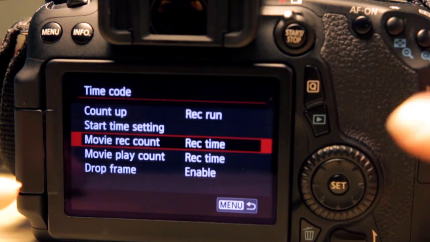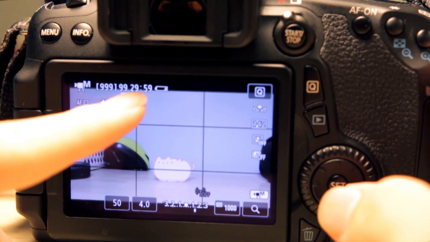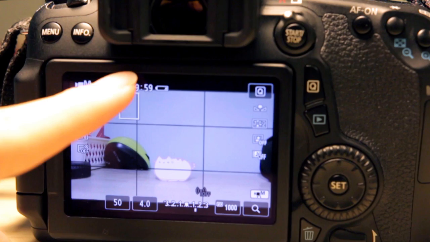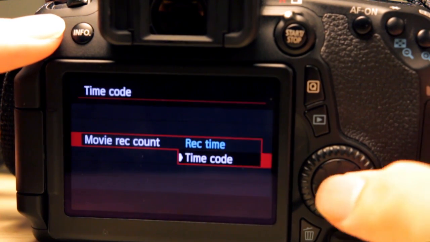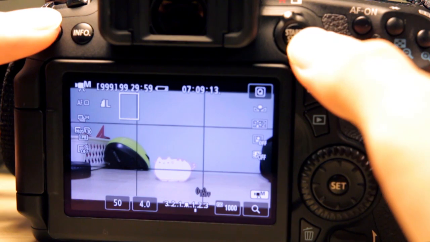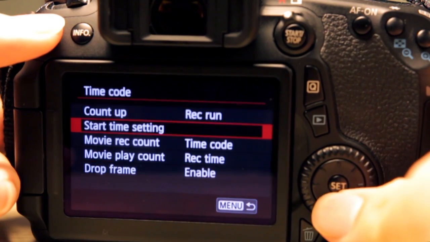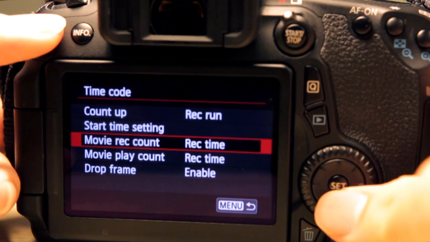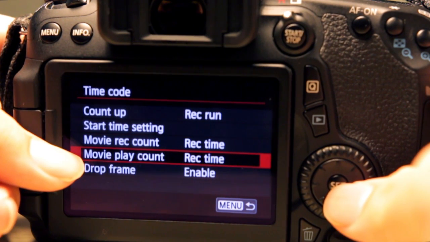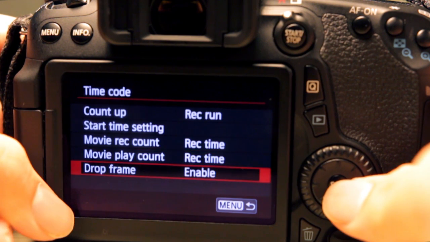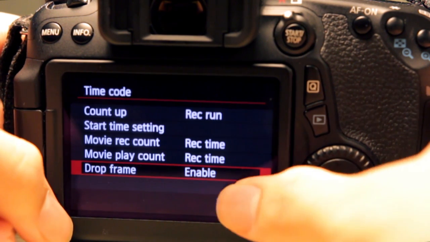And the movie recording count will be the recording time or time code. Basically, if you set it to recording time, it will show you how long you have been recording, and if you set it to time code, it will instead show you the time code. Also, movie play count, same case except it applies during playback. Drop frame, you can enable or disable drop frame.